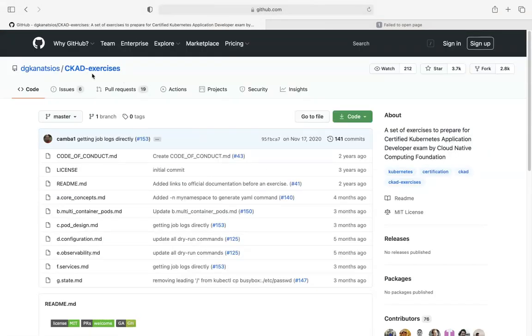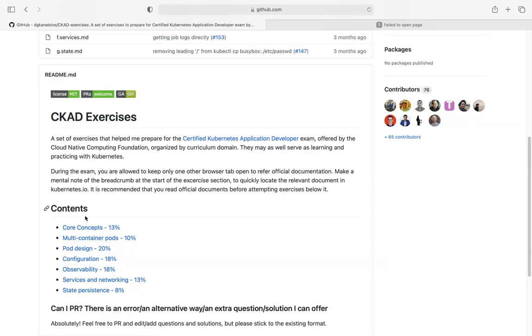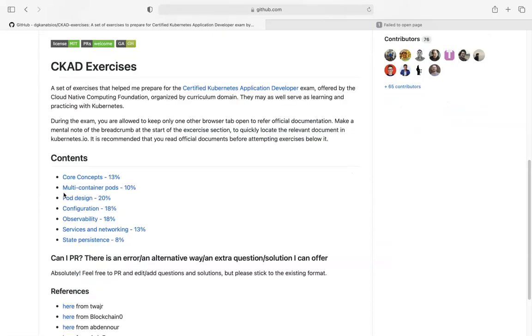You can just type CKAD exercises and Google it. The first link shows this particular Git repository. I don't want to focus my time on the Kubernetes concepts or anything like that. This video will serve more in terms of how you can prepare for the examination, right?